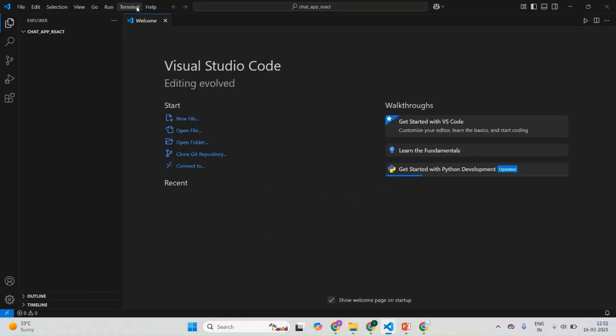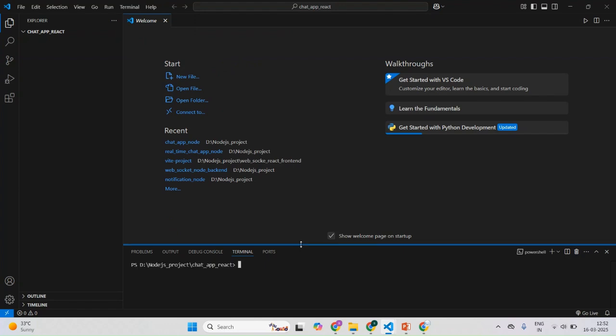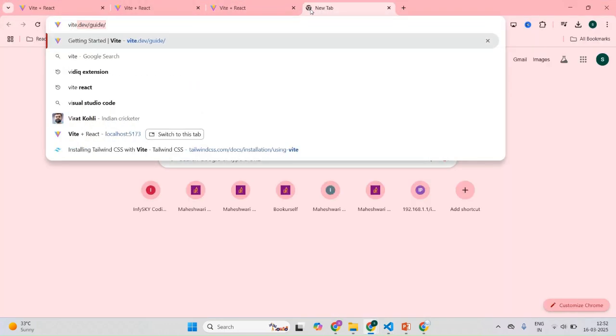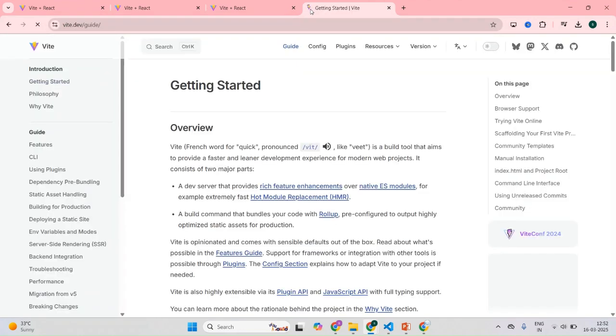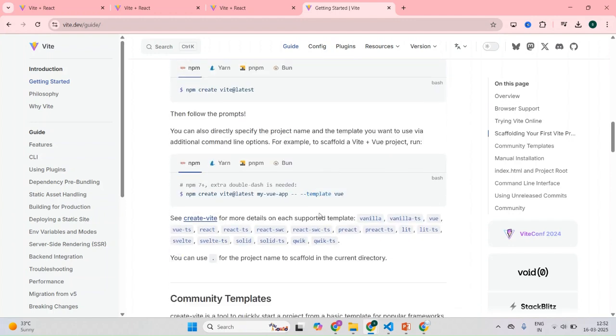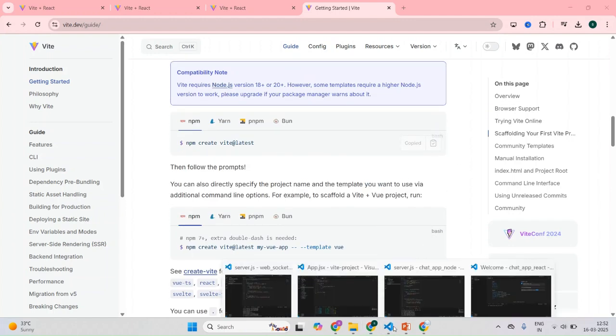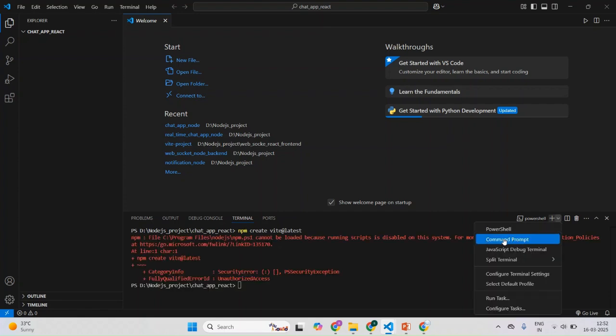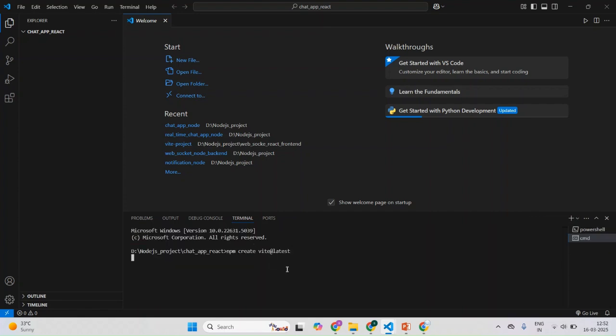Here we are using a Vite application, so I'll check first how to install it using Vite, because I cannot remember all the steps, right? There are easy steps, guys, which we need to follow. Just copy it and run it here. Here we are learning all the things from basics, so you will understand. I'm creating the React application also.